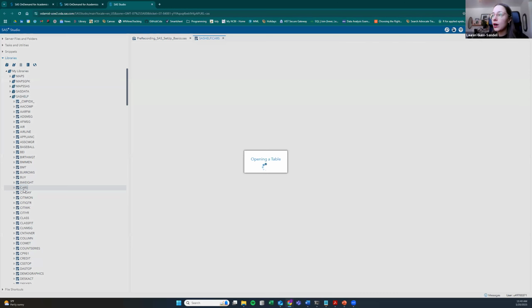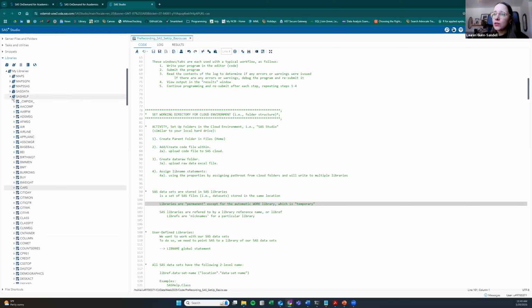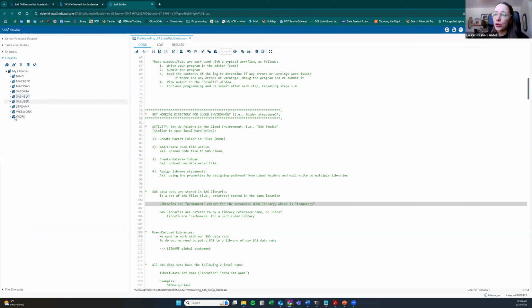So if we double click on cars, it's going to open up and preview this SAS data set for us. There's a lot of information in here that you can use to test your code on pre-existing data and just start to get a sense of how SAS code works as a new programmer. So this is a great way to just practice programming.